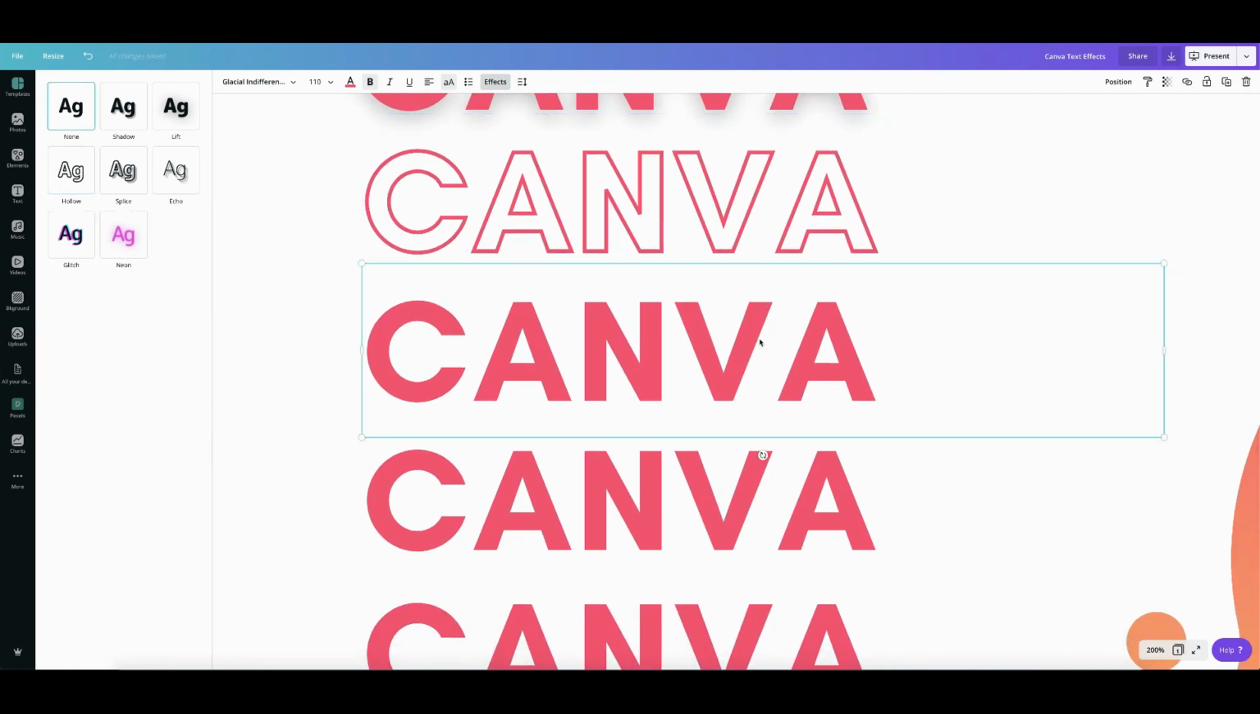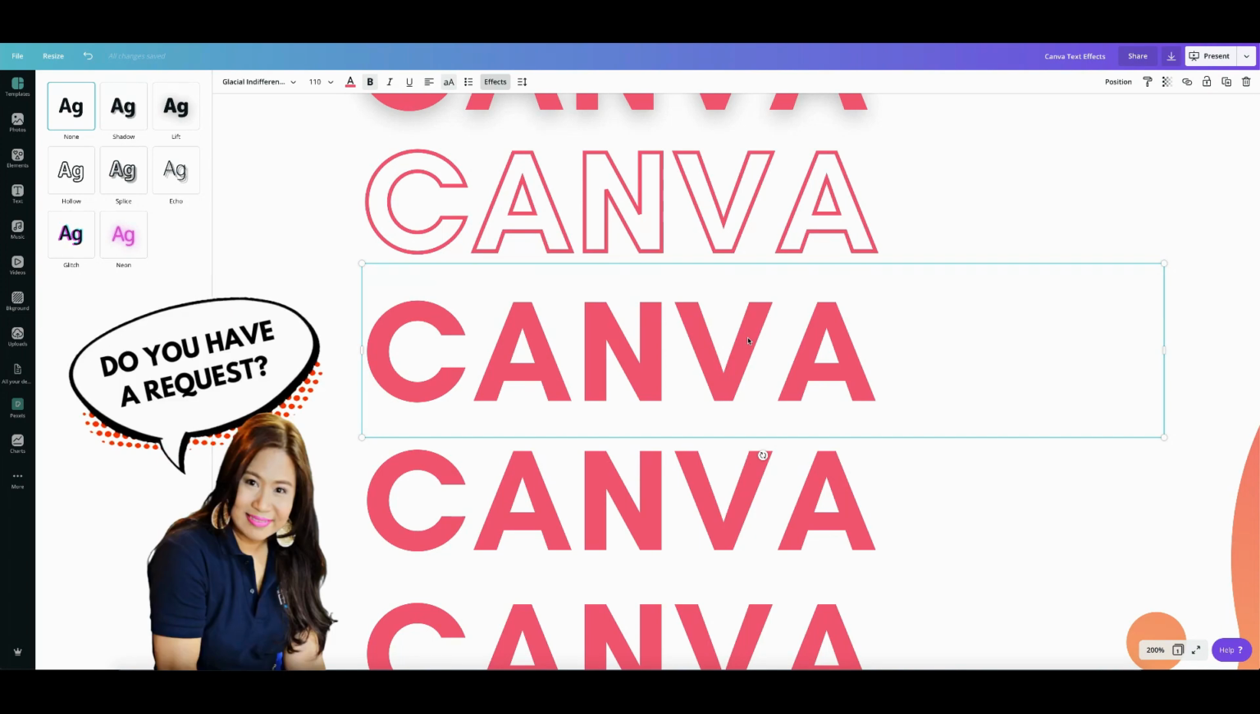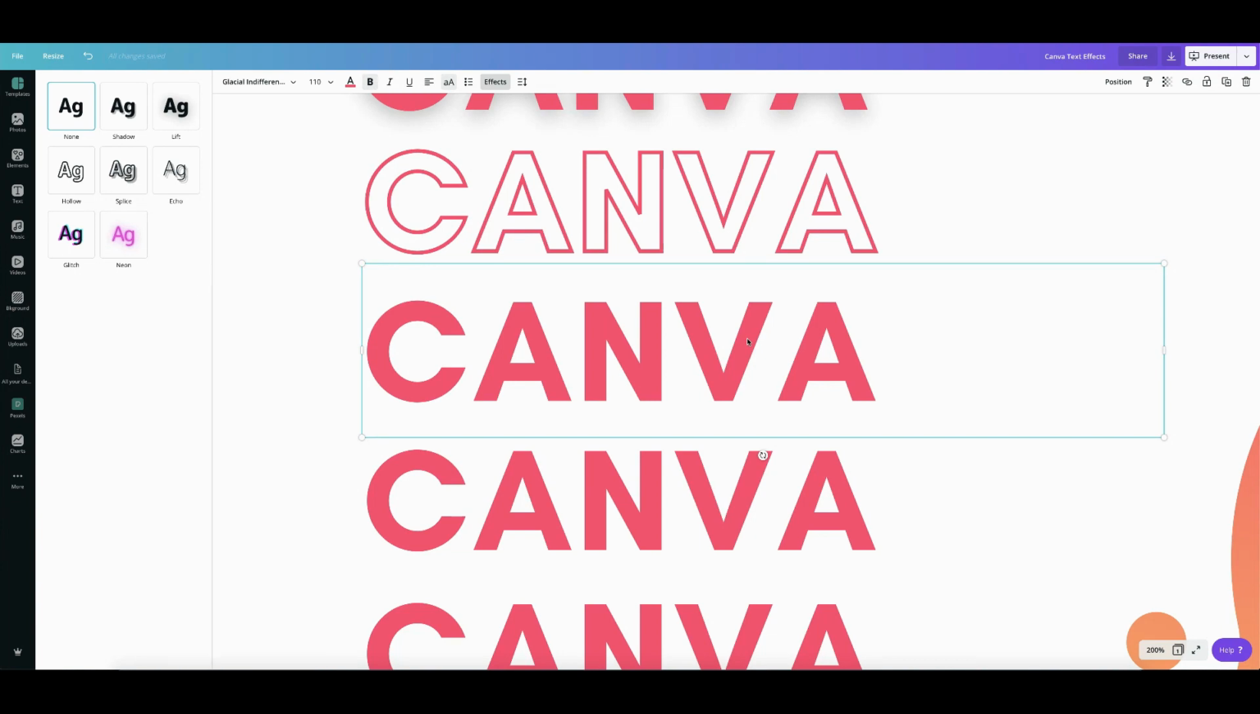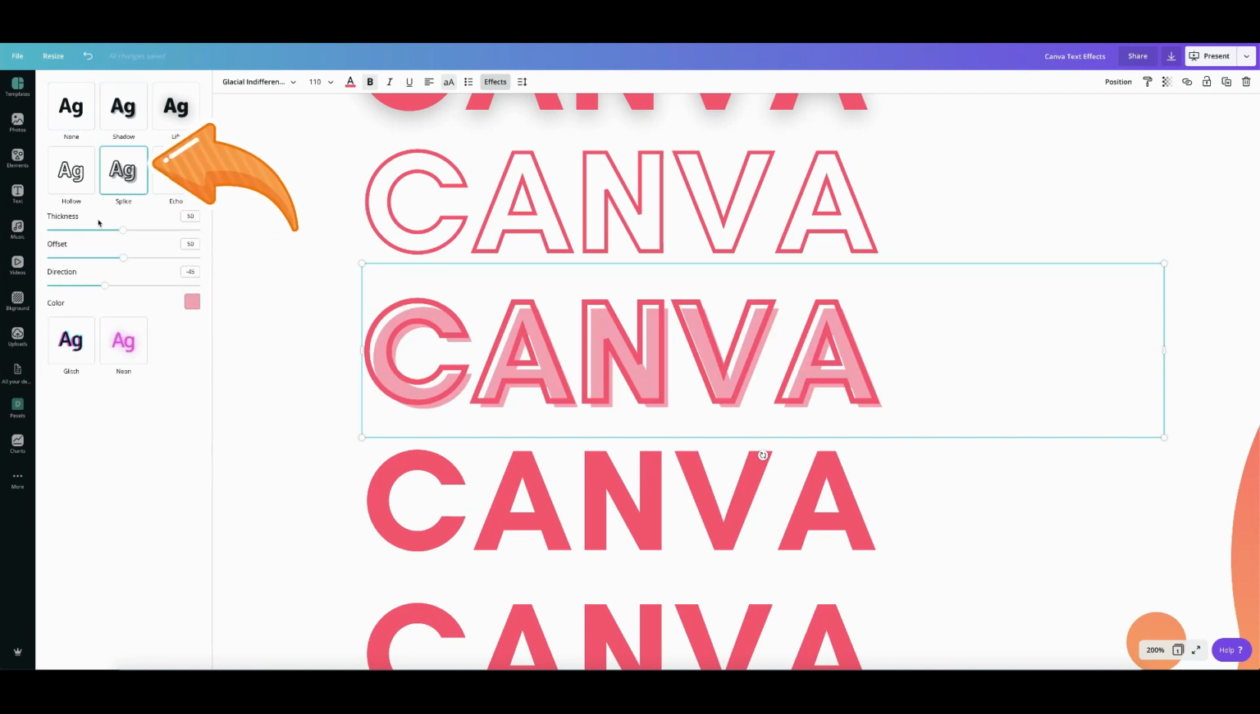Now, the next effect would be splice. I'm sure you have seen me use this so many times in the past. In fact, some of the thumbnails of my videos here on YouTube actually used splice. So I like it very much. My two favorite text effects would be hollow and splice, and shadow comes third. Okay, so let's go ahead and click splice right here. And like shadow, there would be different options here to adjust. The first one would be thickness, which is pegged at 50% by default, and then offset. So again, you know already what offset is, like how far the shadow is from the original letter. Okay, and then direction is, of course, self-explanatory. It's where that little shadow will appear.